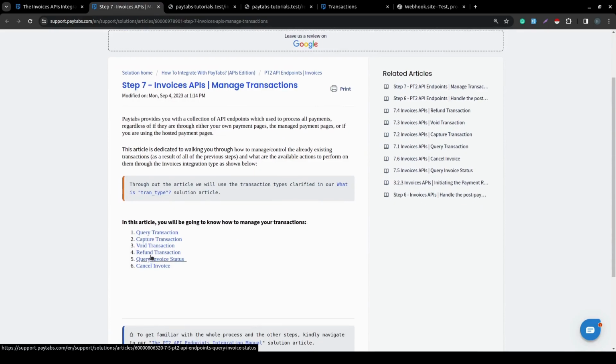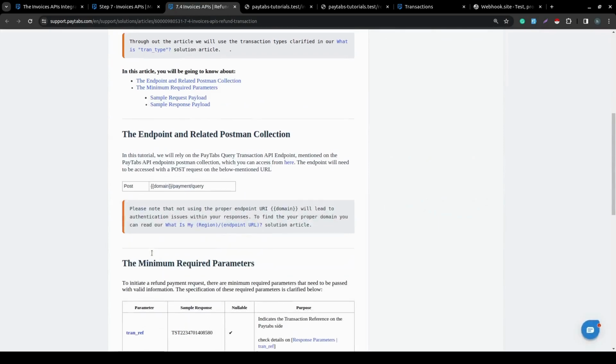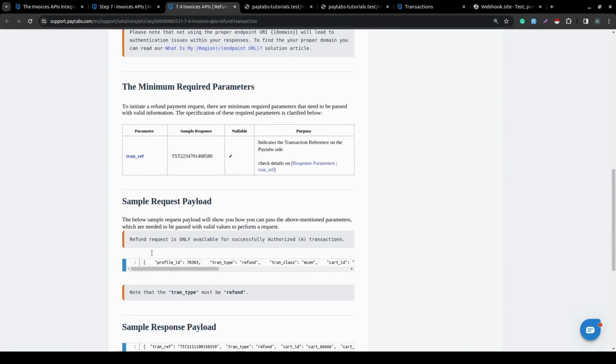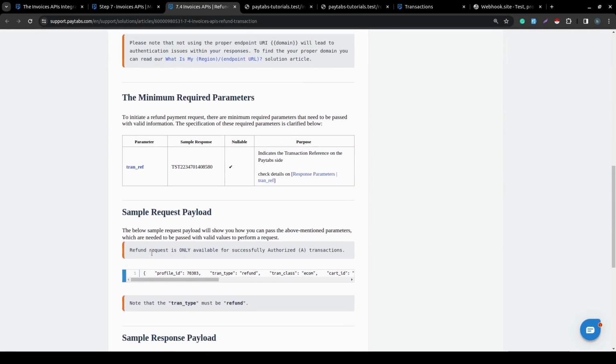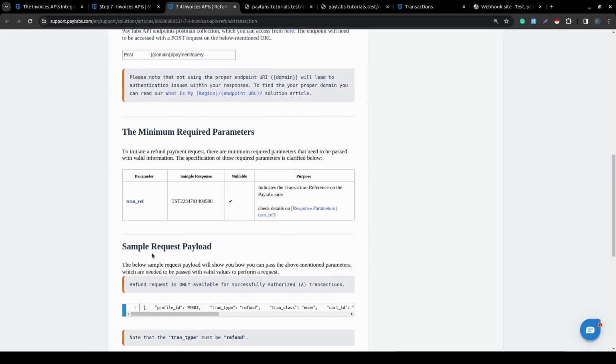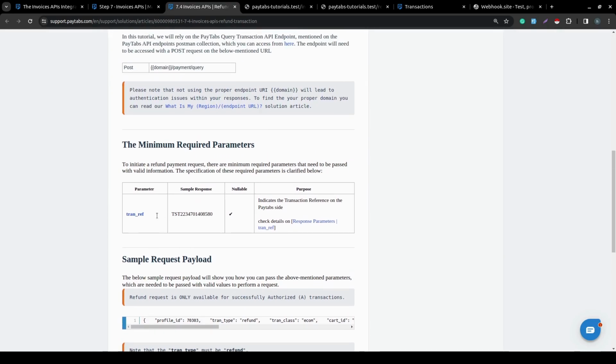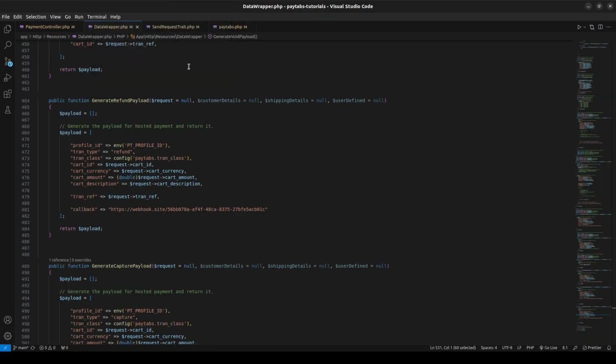Over here, if we navigate to part 4, which is the refund transaction, you will see that the refund transaction is a very simple request payload, and the only addition required is the transaction reference. You will use the 7 required parameters normally, and in addition you will use the transaction reference that you want to refund. If we navigate to our code over here, you will see that we just created this normally.